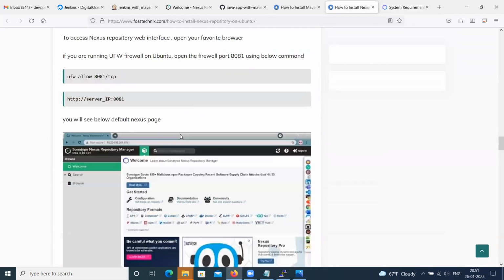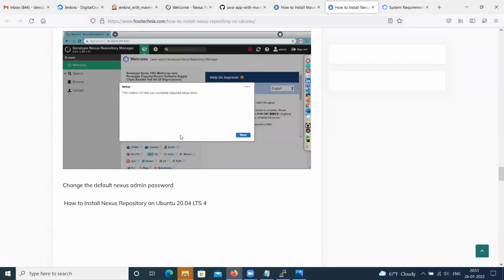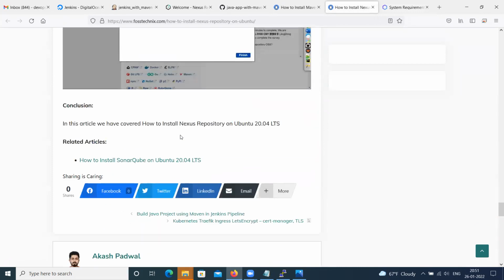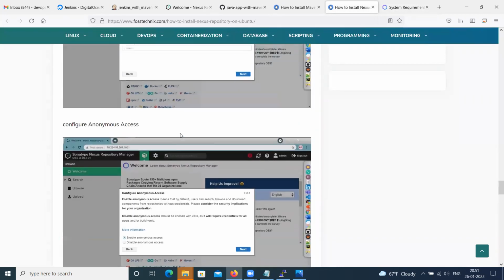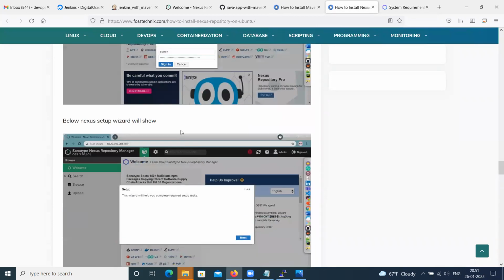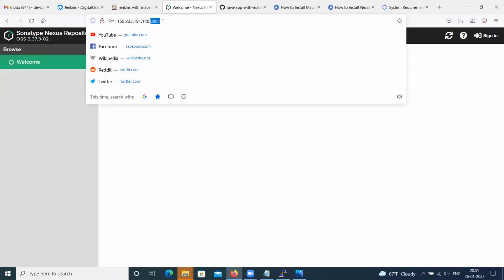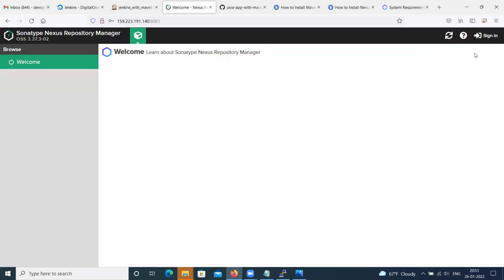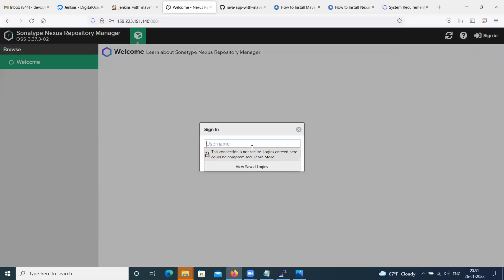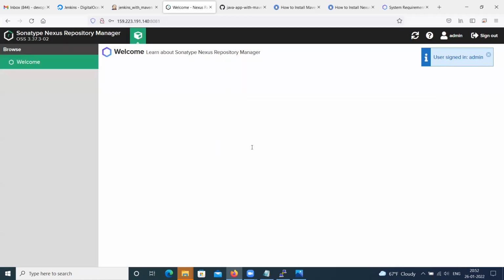After doing all the steps, I will share this link with you. After that we can see our Nexus repository here, and the default port is 8081. Here we can sign in. The admin password is given as Nexus.